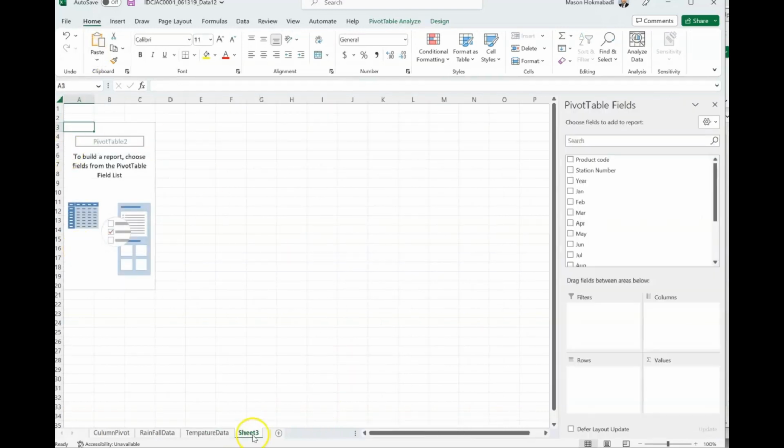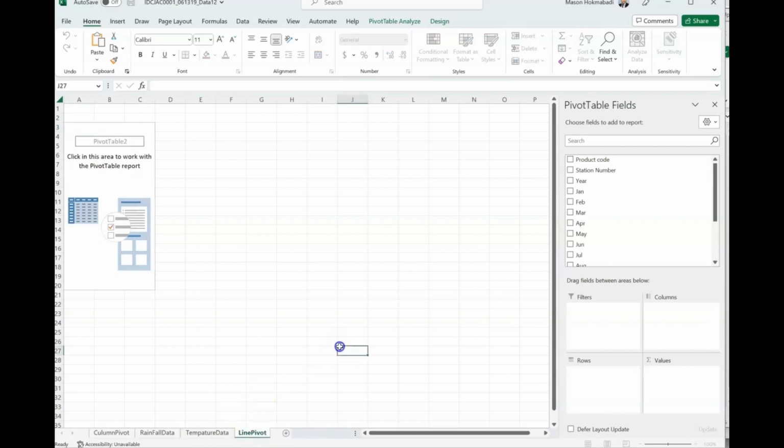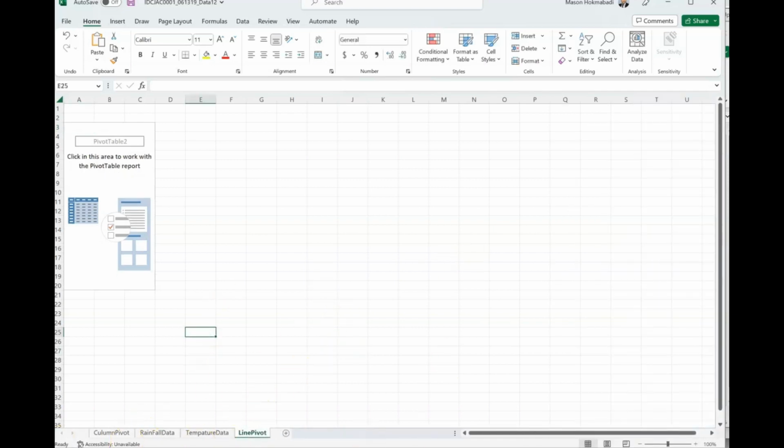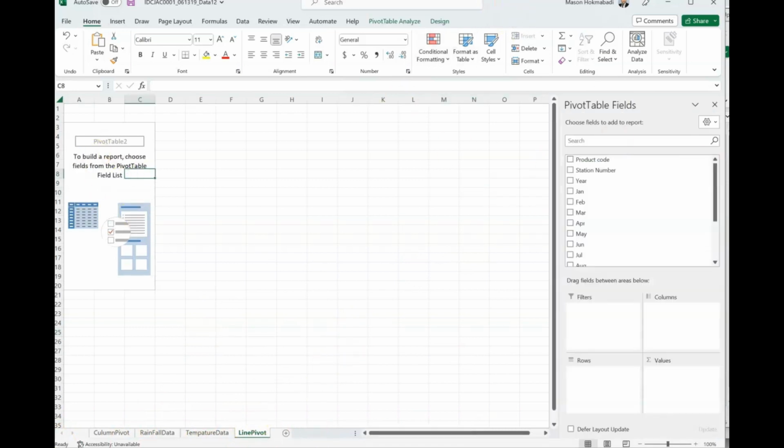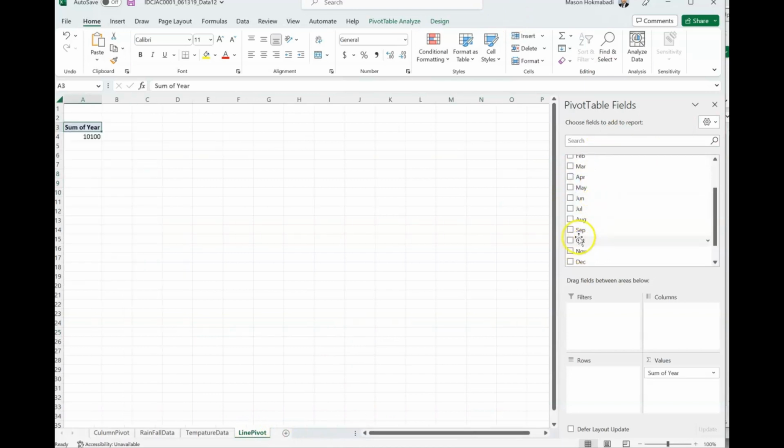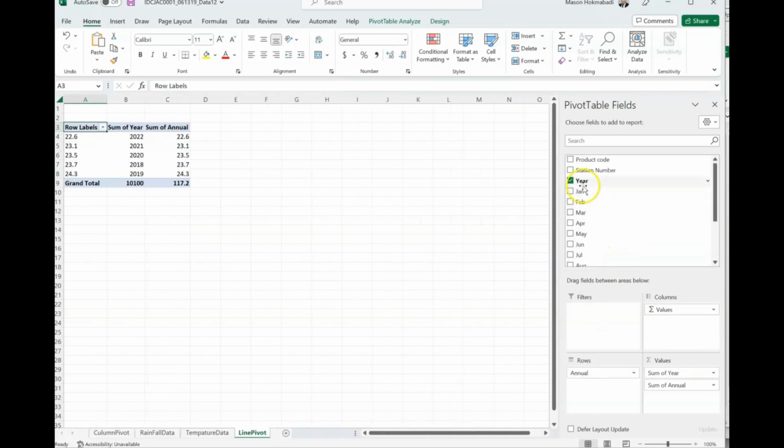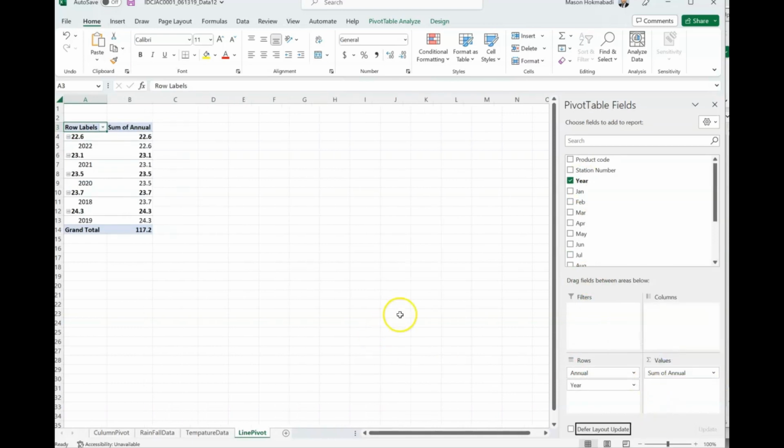So we're going to make line pivot. Yeah, line pivot, done. And next I'm going to click on that one, years and annual. So I drag them here, I drag it here, this one needs to go, done. So click on here, and now done. I have that one.